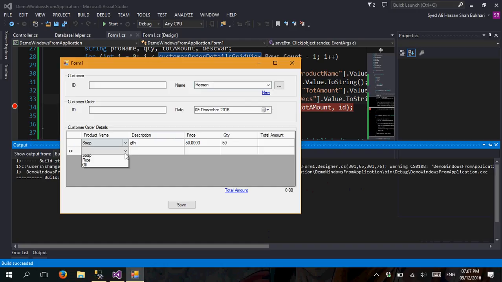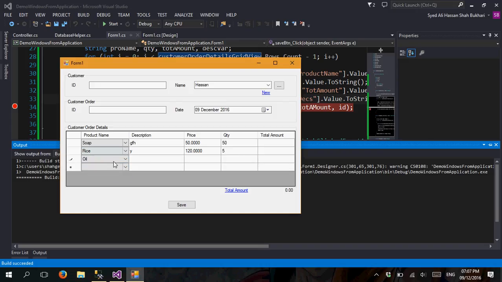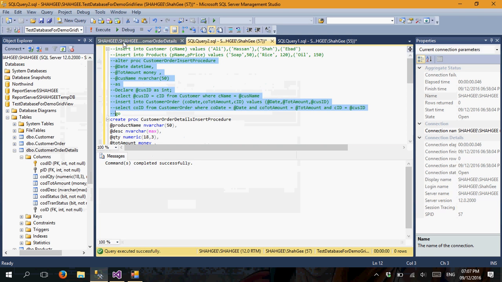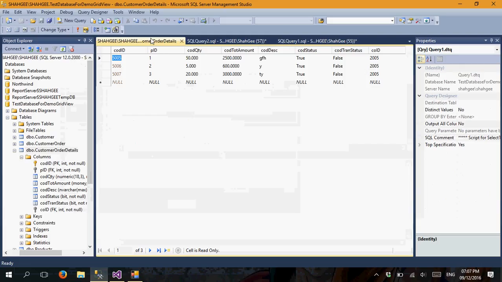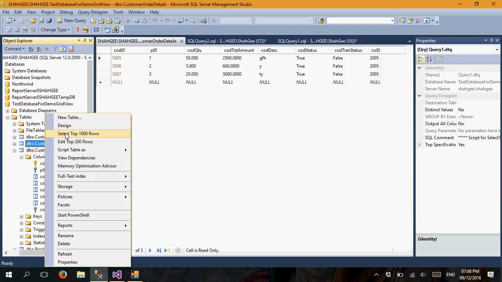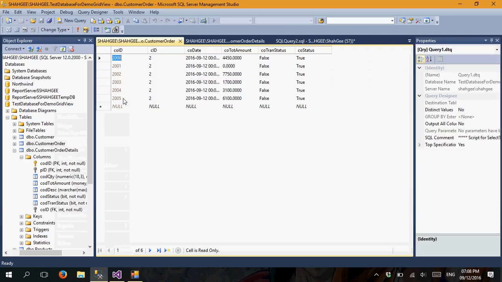And I just bought rice. That rice 5 kg, and I bought oil. That is 20 kg. Not total amount. And I'll just press save, and it's saved. Finally, here it is. And the order ID will be 2005 and 2005. Let's check it out. And it is 2005. Two, and there it is.